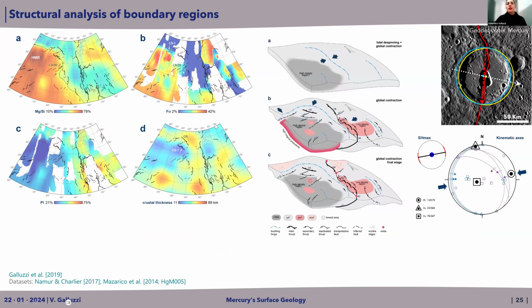See, this is another example of the same region where we can compare the structure alignment with several chemical data, and especially with the crustal thickness and magnesium abundances, we can see clear alignments. The crustal thickness, these are not updated data. We have more updated data about crustal thickness, but still in this area, there is a huge alignment of the faults with the crustal thicknesses.